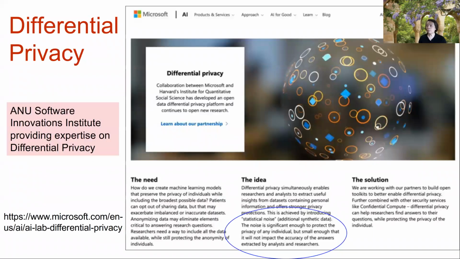Which takes me to this new point about differential privacy. So we've been working with the ANU Software Innovations Institute on this, and they have expertise in this differential privacy space. And it's been used in quite a few big projects, such as the latest release of the US Census.